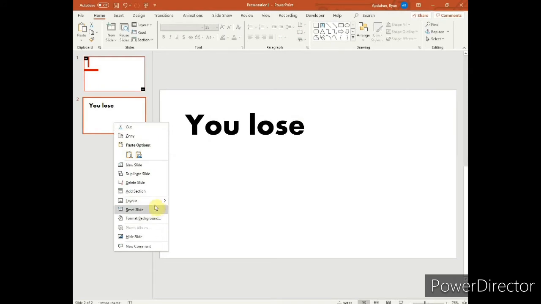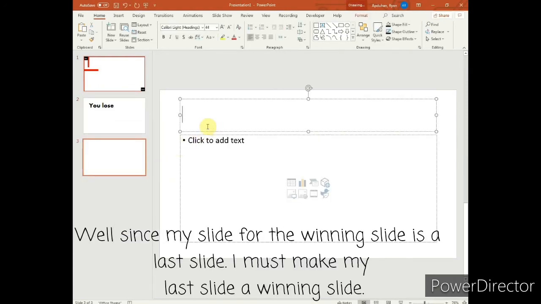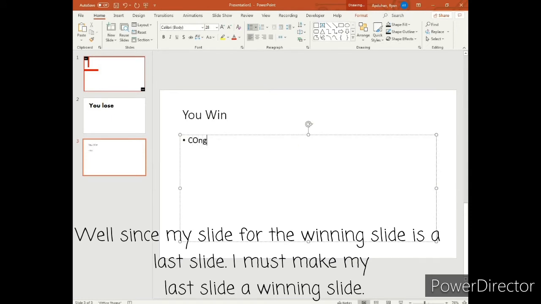winning slide. Since you created a losing slide, now you must create a winning slide. My slide is the last slide, which means it's slide 3. It says "You win" as a simple winning sign. I should also put a description, "Congratulations, you win, for winning the game."